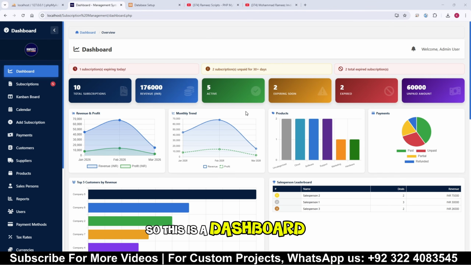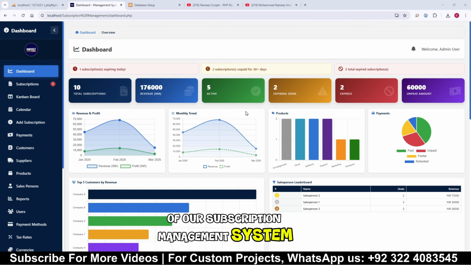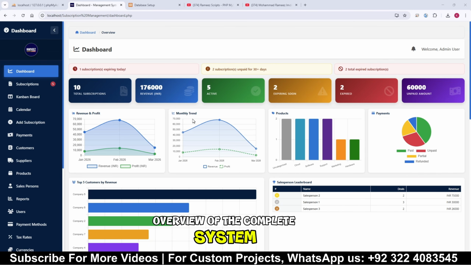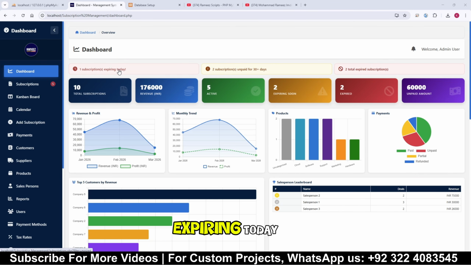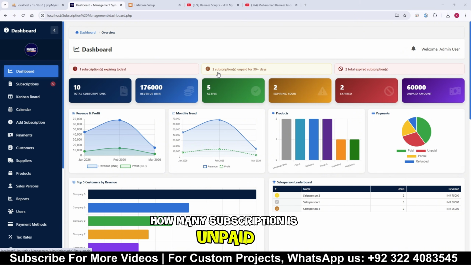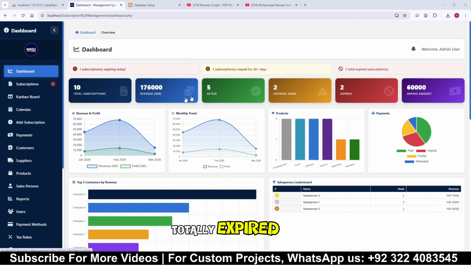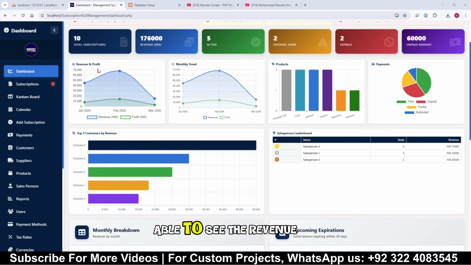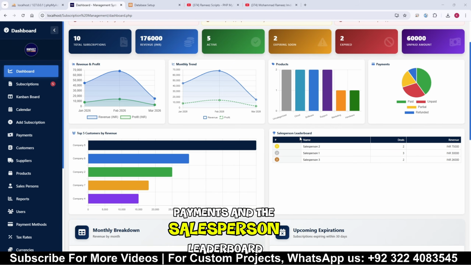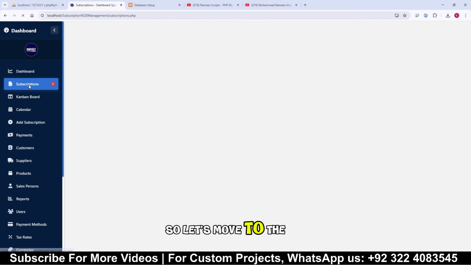Okay, so this is the dashboard of our subscription management system, where you can take an overview of the complete system, like how many subscriptions are expiring today, how many subscriptions are unpaid for the last 30-plus days, and how many subscriptions are totally expired. And also you can easily see the revenue and profit trend, monthly trend, products, payments, and the salesperson leaderboard. So let's move to the subscription section.